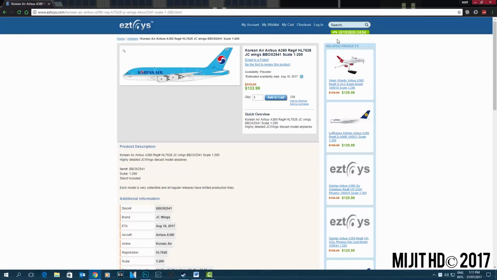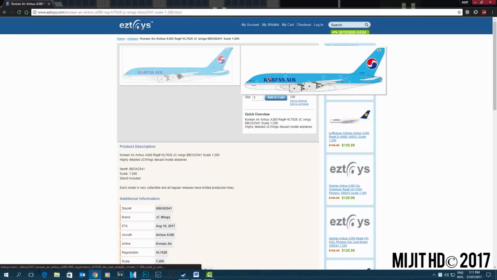But yes, the Korean Air A380, registration number is HL7628. If you want to get this, you cannot wait on it. It will go again. It will go really fast. You have to go pre-order. You have no option. I may get this one again because I really love this livery on the A380. But I'm not too sure. Tell me what you guys think.